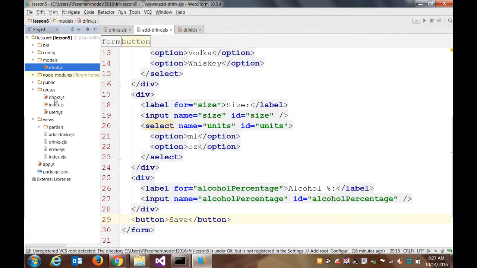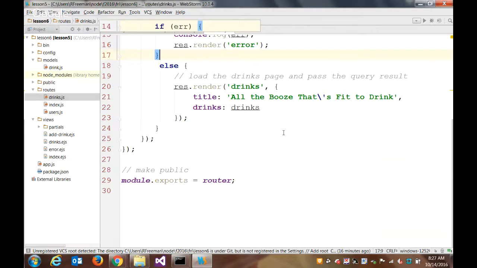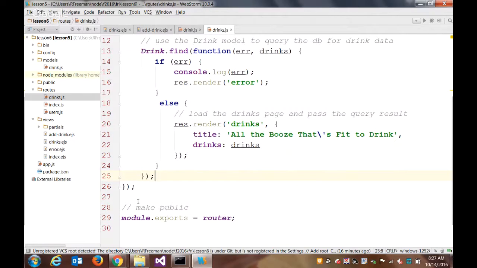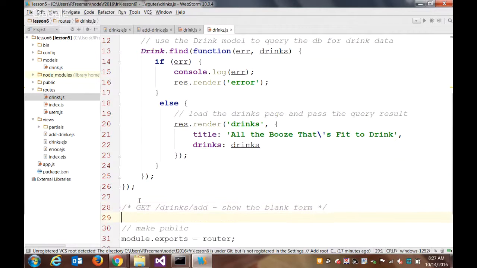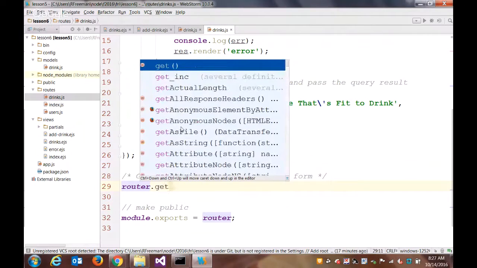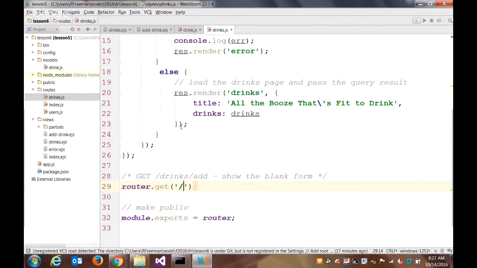So we're going to need to open up the drinks.js controller. We have one route handler here for our drinks page where we're processing a GET request. We now need a GET for drinks/add, where we'll show the blank form. We're going to run a request at /add.